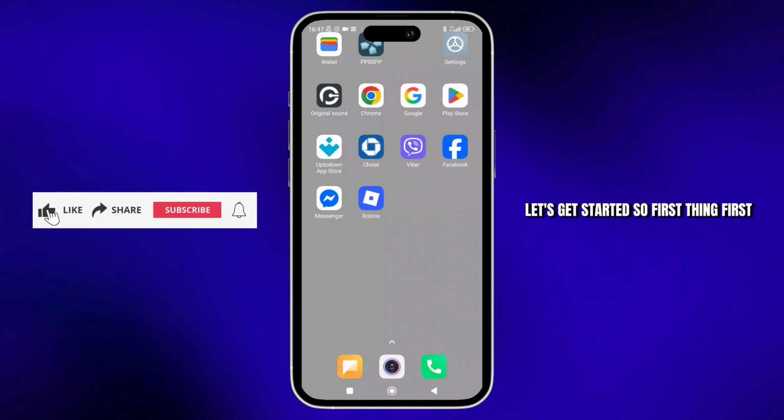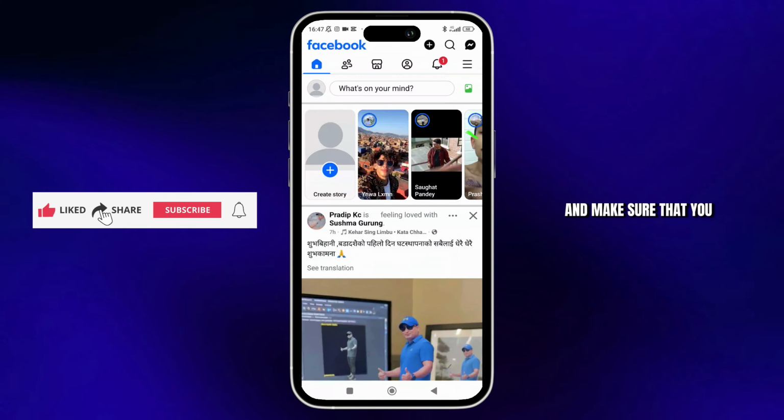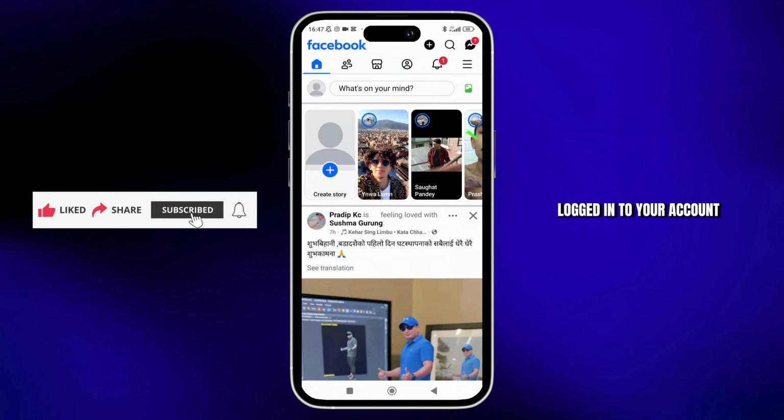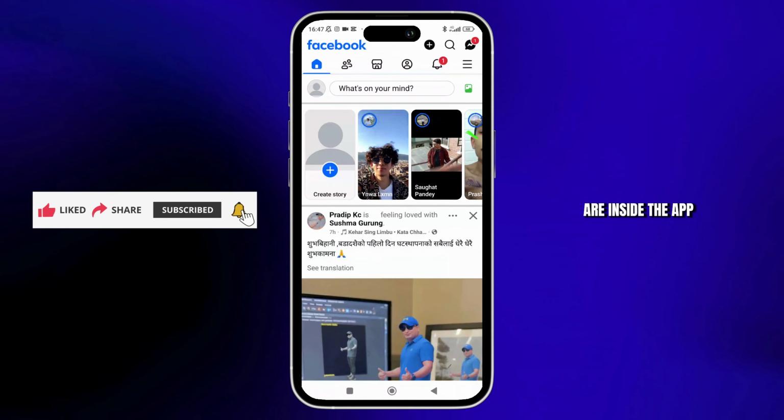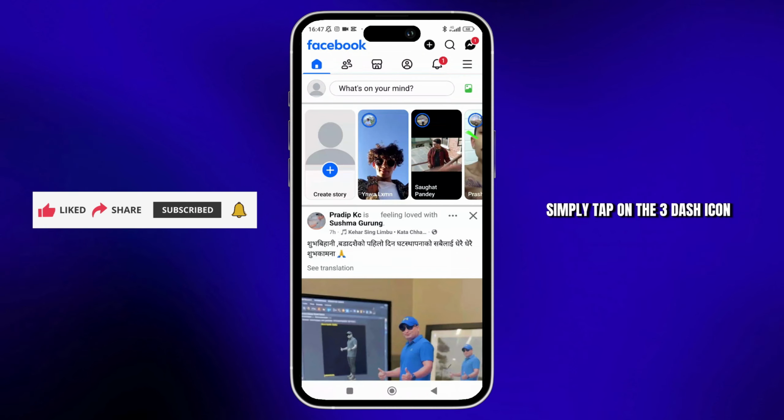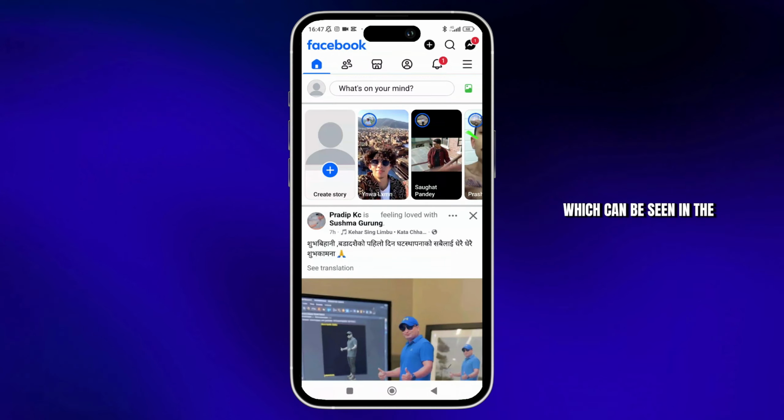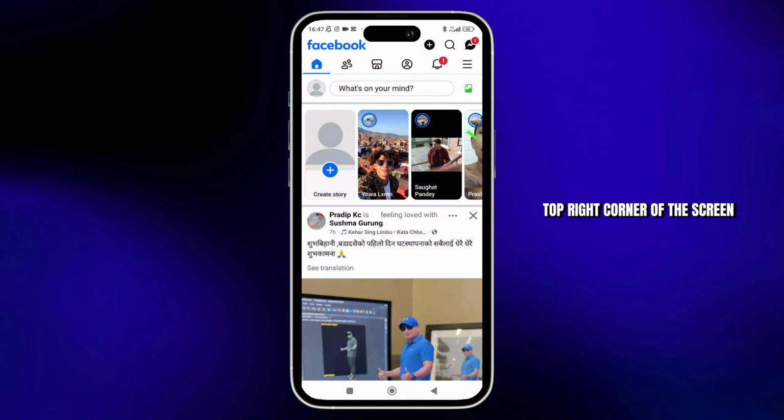So first things first, open the Facebook app on your phone and make sure that you're logged in to your account. And now here, once you are inside the app, simply tap on the three dash icon which can be seen in the top right corner of the screen.